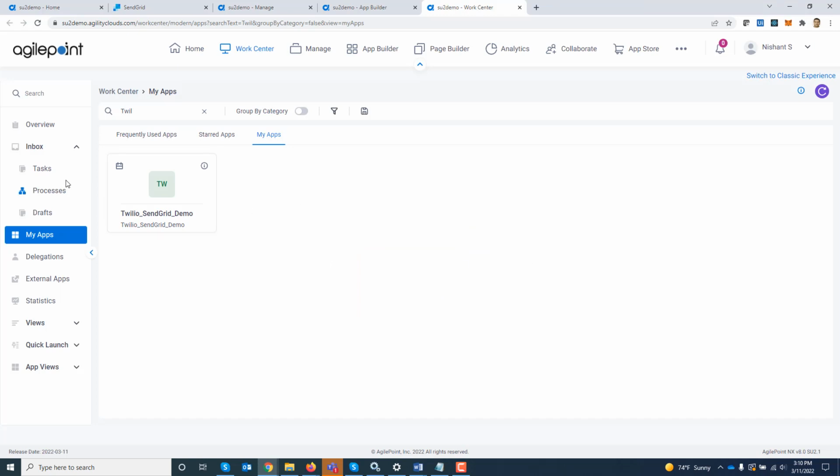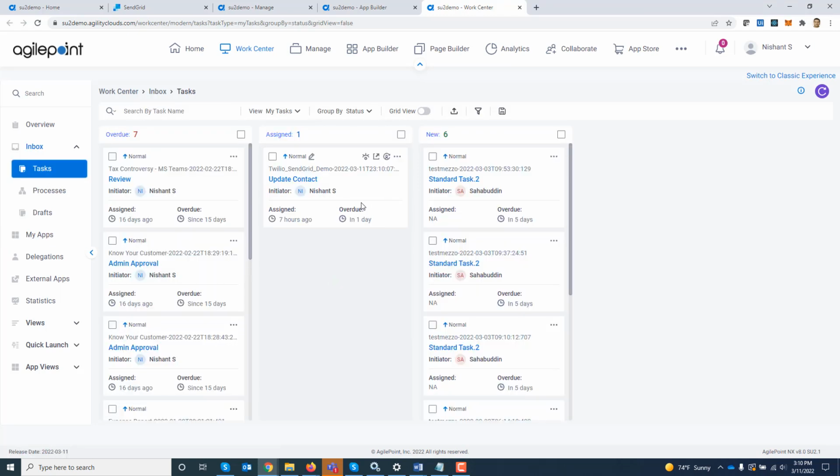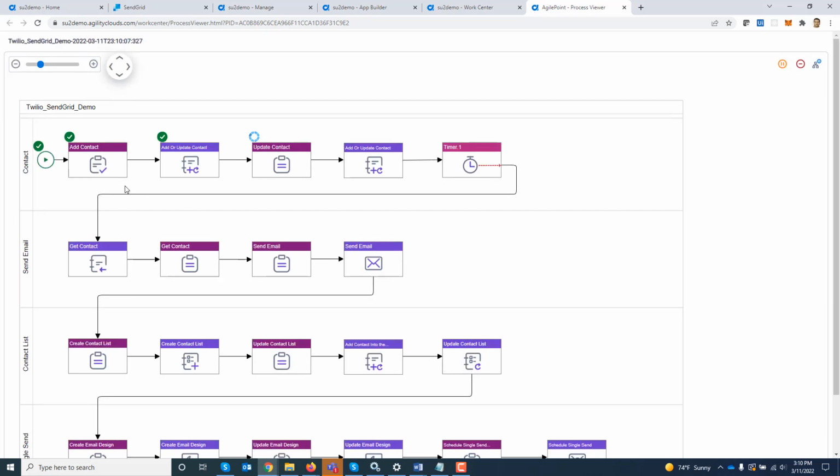Now it kicked off a new process. I'm going to navigate to my task list. I have a task over here. I'm going to work off a process viewer instead of the task list so that you guys can follow the demo. So as you can see, a new form was submitted and a contact has been created in SendGrid.